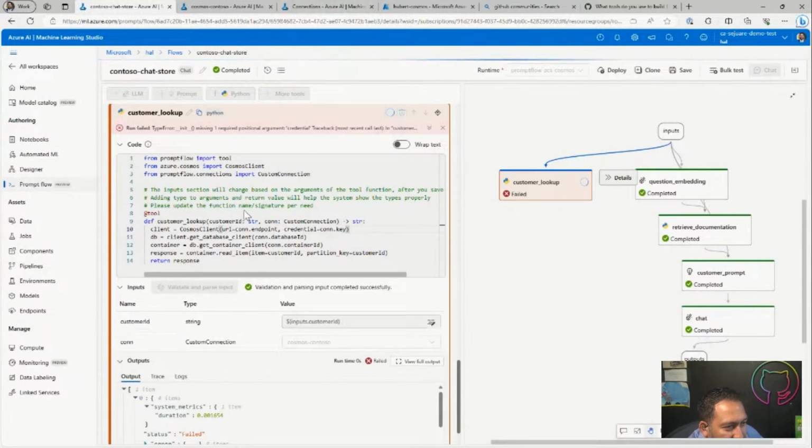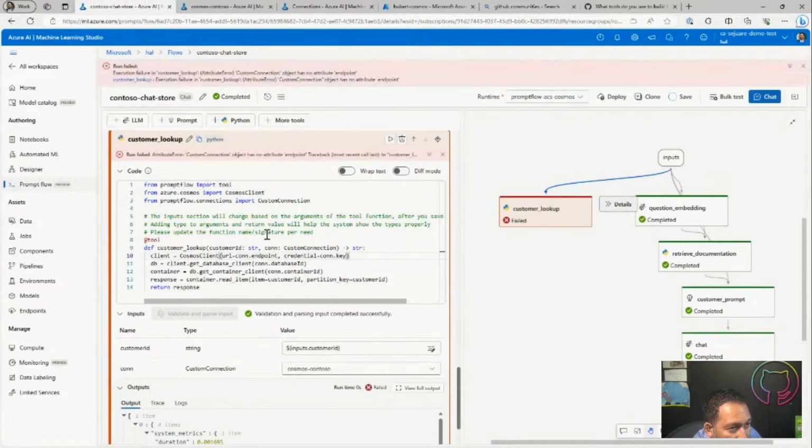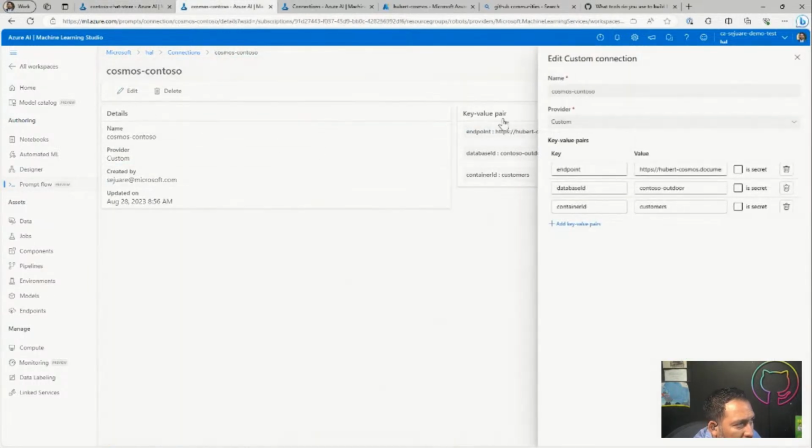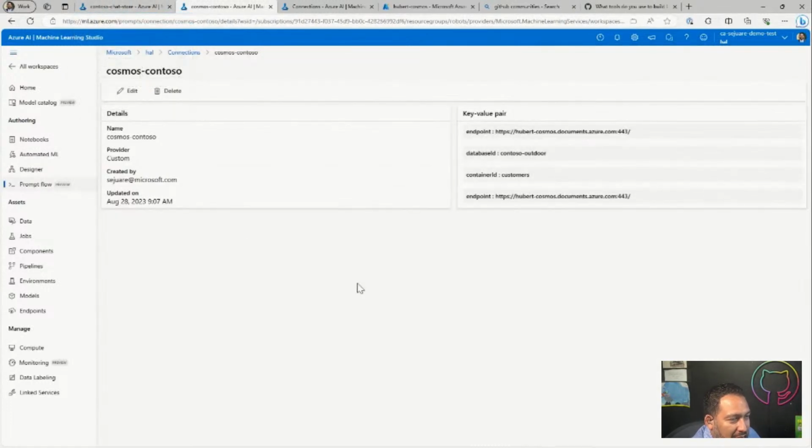Yeah, but it doesn't have an endpoint business. It's making me grumpy. Of course it does. I put it in there. Custom connection object has no attribute endpoint. Oh, there's a space, you goober. Oh my goodness. I'm such a goober. What am I doing?